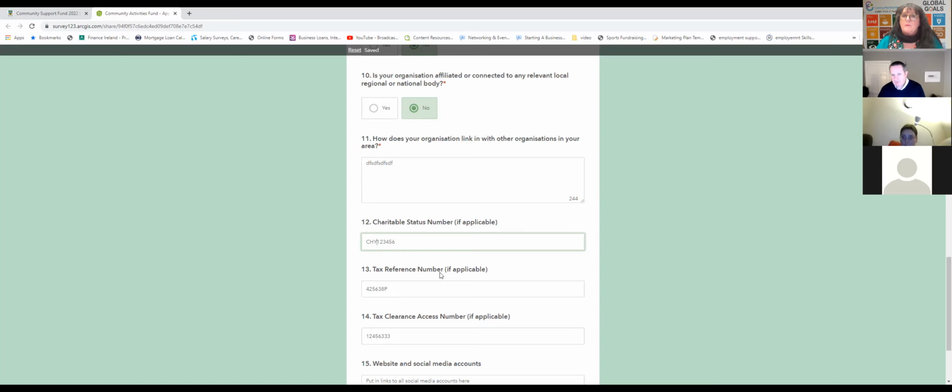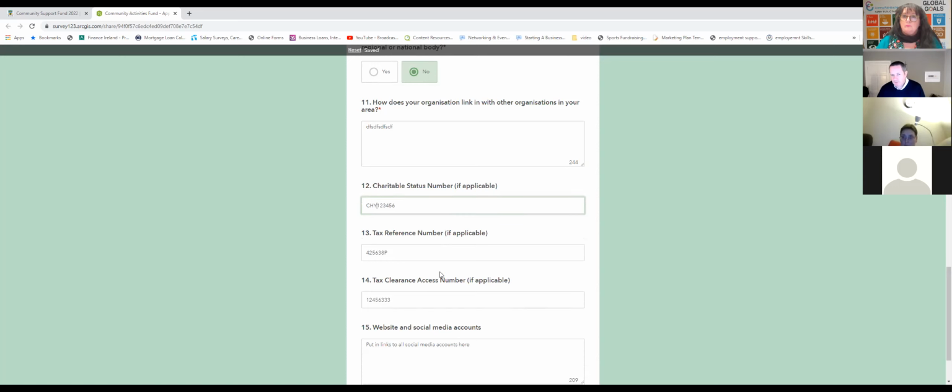Your tax reference number is going to be your company number. If you don't have that, it would be on your tax clearance cert, or your accountant will have those details for you anyway. You're more likely registered with ROS for revenue purposes, Revenue Online Services. Again, you'd have that tax reference number on there. Your tax clearance access number, again, if you can't get it, your accountant will be able to get it on ROS. Again, you should have those numbers on file somewhere.